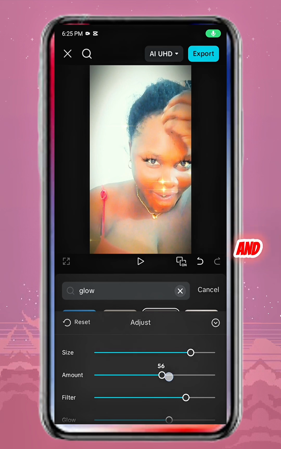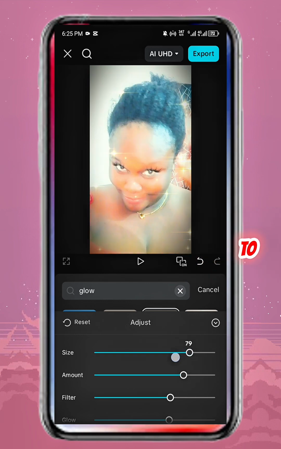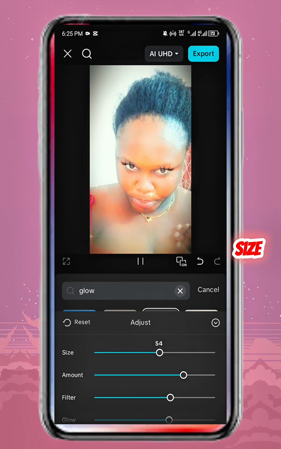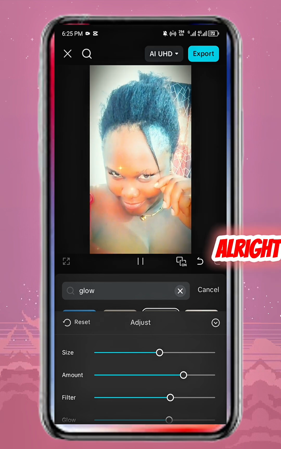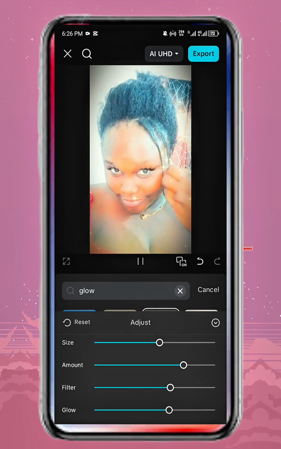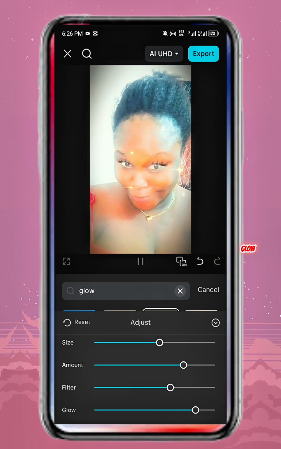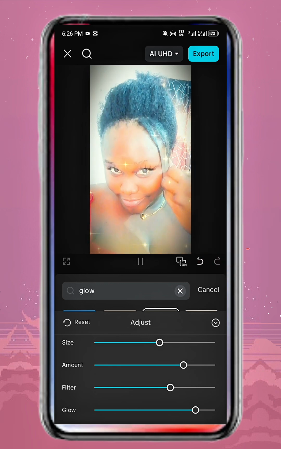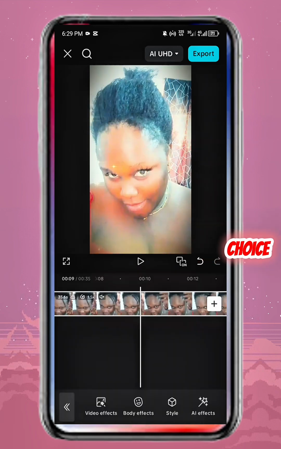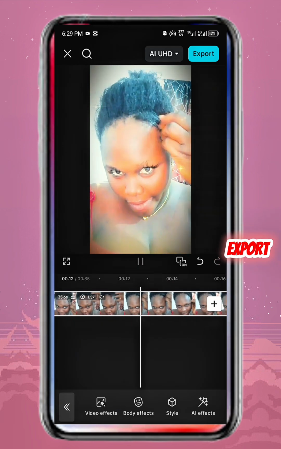Click on the glow and set the glow cinematic to the size that you want. See size, see amount, see filter, and then glow. All right, when you can increase, you can decrease. Look at me, I tap on the glow and I increase it to 84, depending on the video quality, depending on your choice, depending on what you want. Once you are done, you tick it, good, then you export your video.